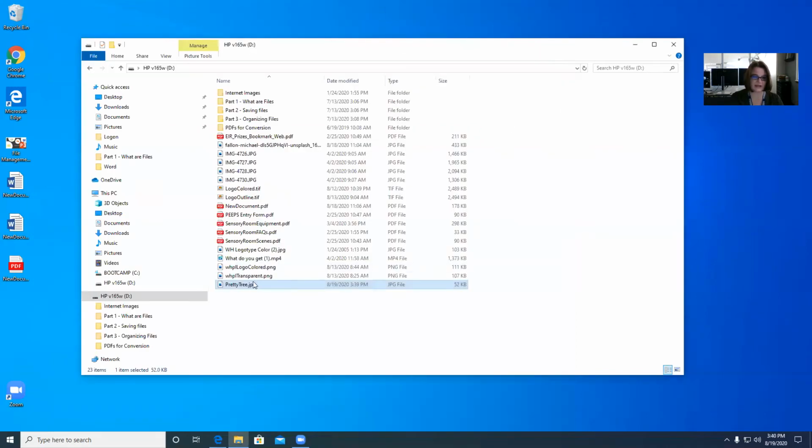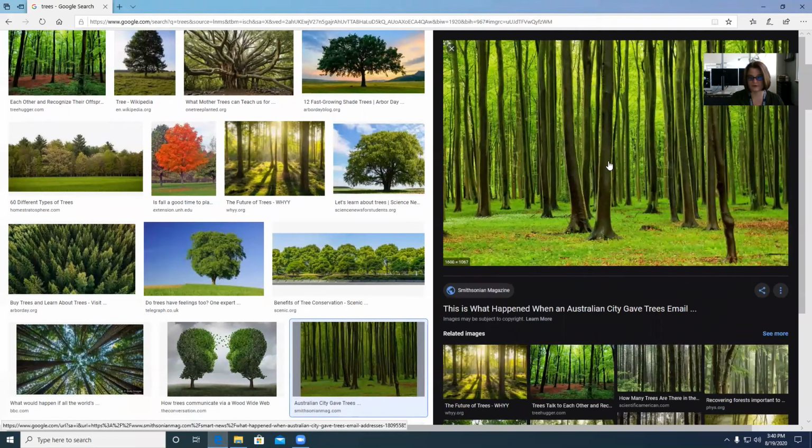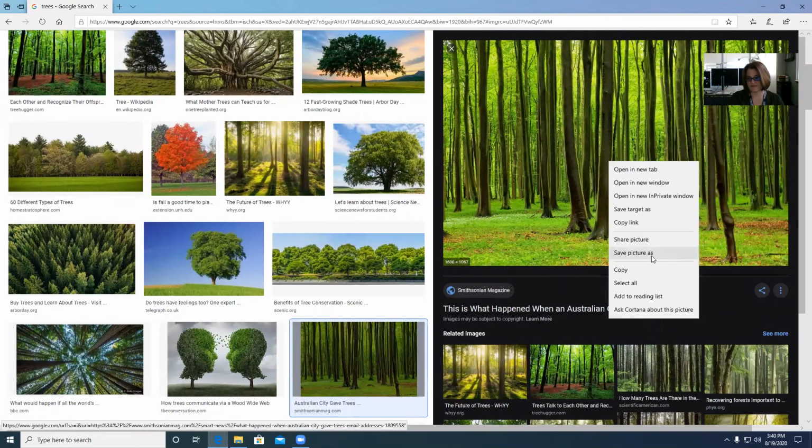And the same thing, I could have saved it straight to the desktop if I want to. I can also make copies of it. I can copy it to the desktop, copy it to another folder on my computer, do whatever I want with it. But it's pretty much as simple as finding the picture you want, right-clicking, and saving the picture as.